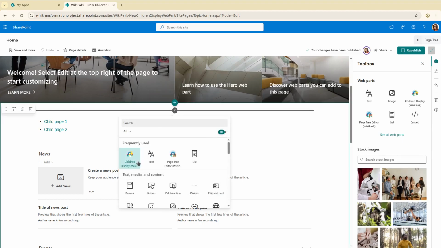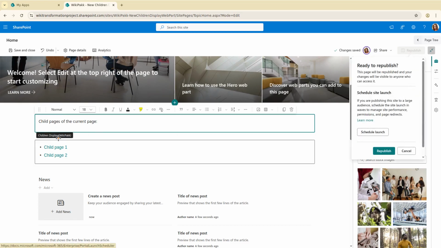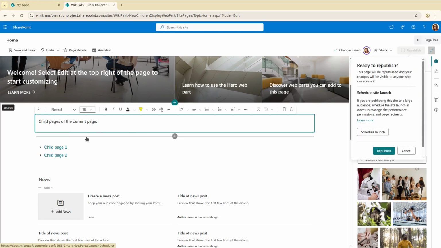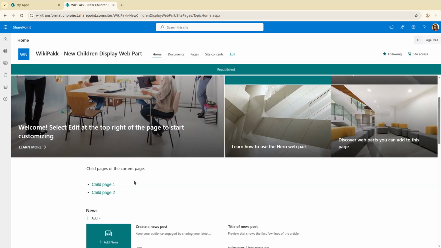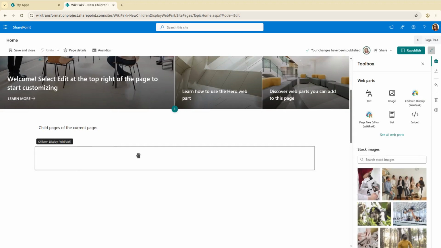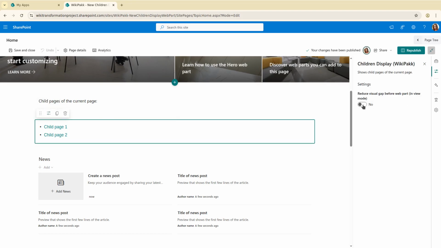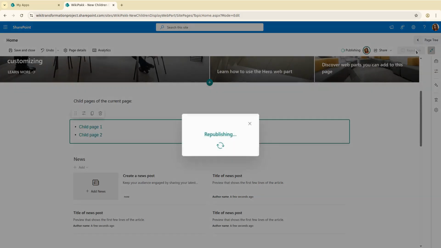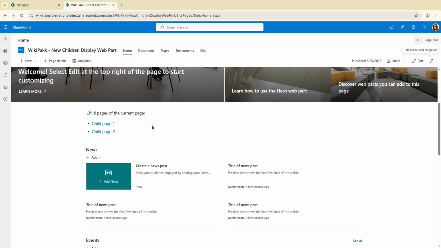Maybe add a text web part in front of that saying child pages of the current page. And then you're already seeing the gap between the web part that SharePoint inserts is a little bit too wide. So see this gap here, and to reduce the gap, you can use this option of the children display web part. I'll click the web part, go to properties, reduce visual gap. I'll republish here, and then you see the gap is gone and it looks more visually appealing.